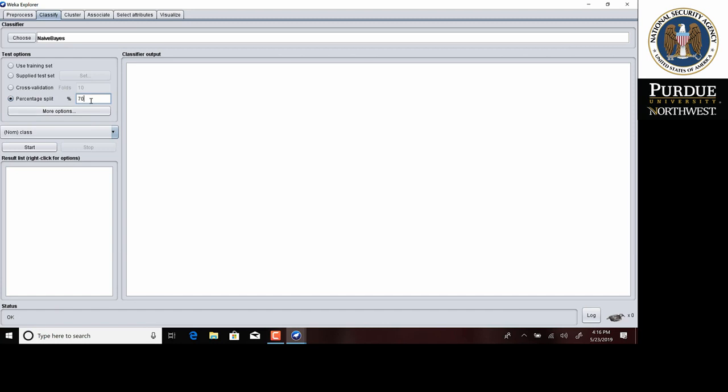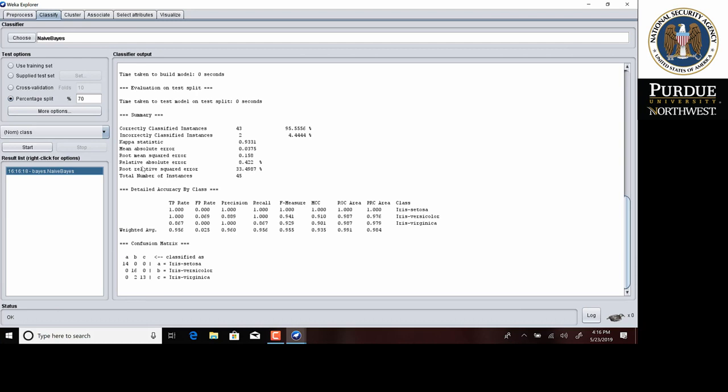Once I've selected 70%, I can go ahead and select the class. In this case, it's pretty straightforward. It's obviously not these four. These are the features. The class is this one. So you want to tell it what the target is. Once I've done that, I can just go ahead and hit start. And there you go. As you can see, naive Bayes is pretty fast. And now we get this.